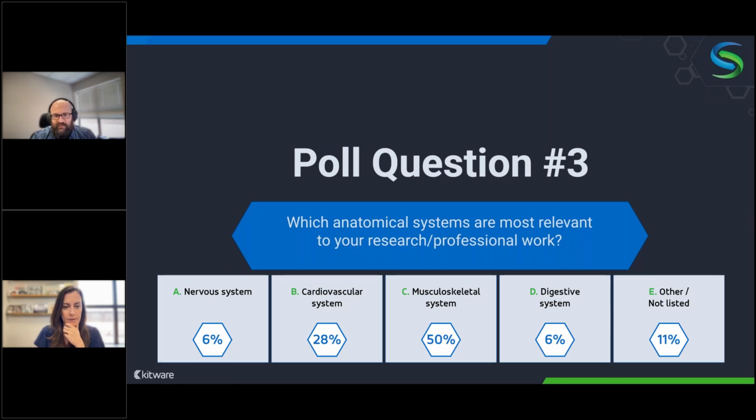All right, and then share results. Yeah, so it looks like the majority are musculoskeletal, which a lot of our applications as well have been musculoskeletal. So I think that makes sense. There's also some cardiovascular, a little bit of nervous system and digestive system, and also a couple of other.